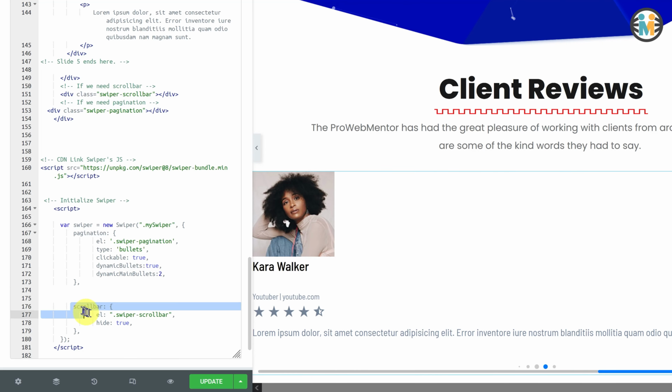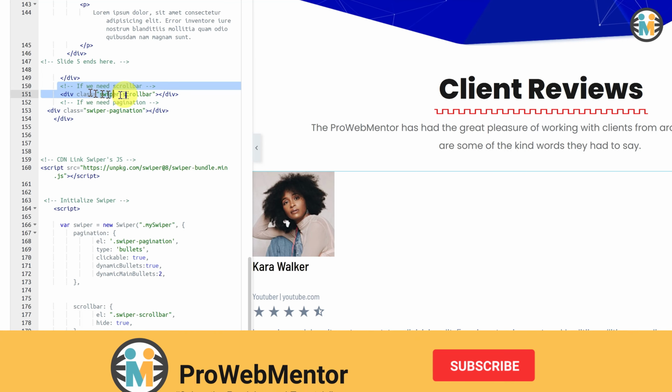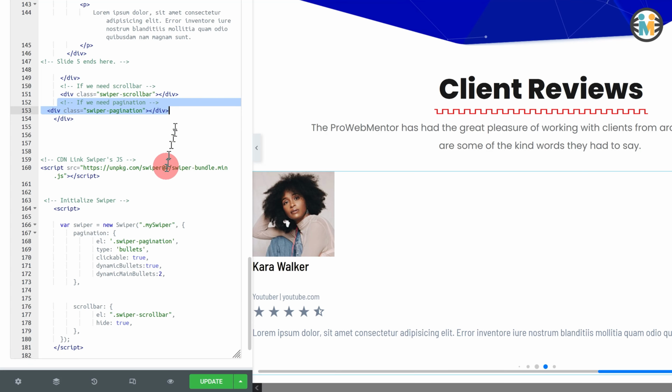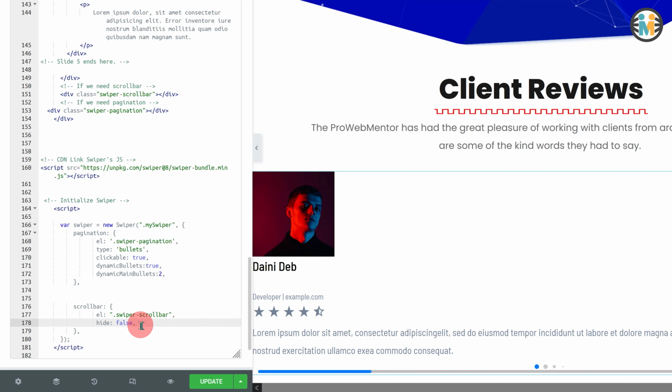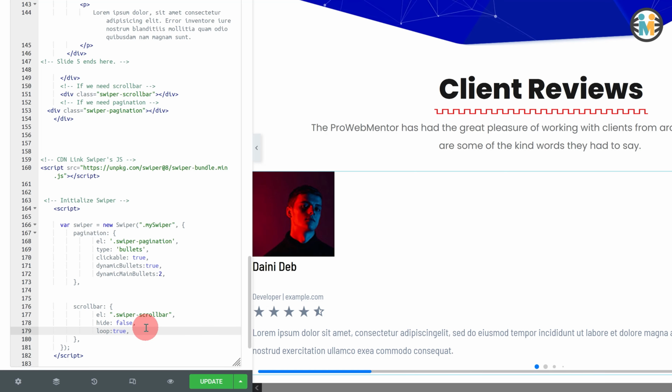Now here, we have the default scrollbar JavaScript block from the demo slider code snippet. If you want to hide this scrollbar or this pagination, then remove this div for the scrollbar, and remove this div for pagination, and also remove the respective JavaScript code block from here as well. Now, inside the scrollbar JavaScript block, let's set a false value to hide parameter, and add a loop parameter with the true value. Let's now add a JavaScript code block to make the slider autoplay.